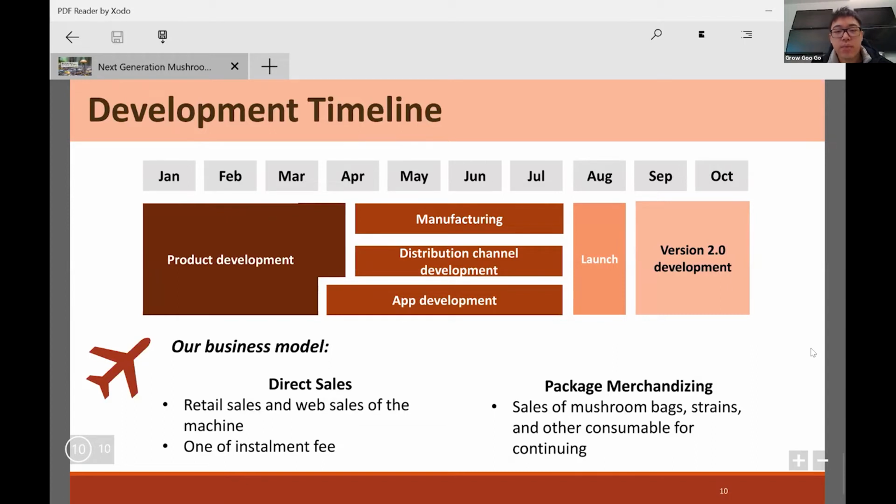In the meantime, we don't waste time. We want to develop a distribution channel and build up noise at the same time. During this time, we are going to refine our software. We aim to launch in August. And for all the feedback we get, we aim to have version 2.0 development in September. So our business model is direct sales and retail sales, mainly for the initial stage.